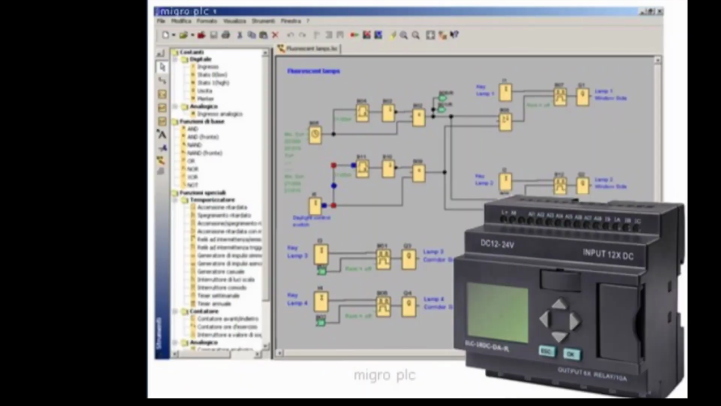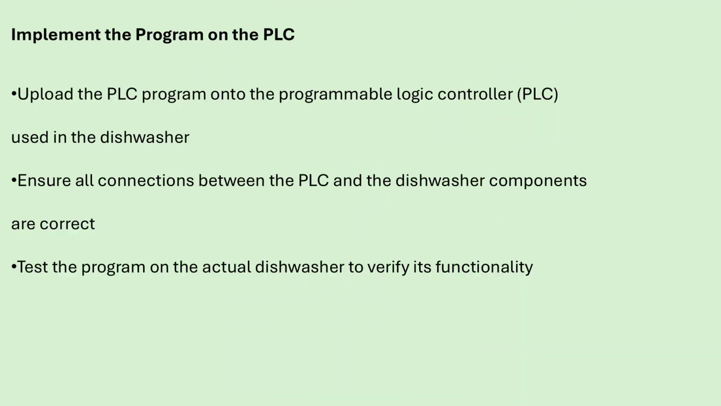Verify connections. Double-check that all wiring and connections between the PLC and dishwasher components, inputs and outputs, are correct. Incorrect wiring could cause component failure or improper system operation. Test with the dishwasher. Test the program on the actual dishwasher. For example, start the wash cycle and ensure all motors, valves, and sensors work correctly as per the logic programmed.